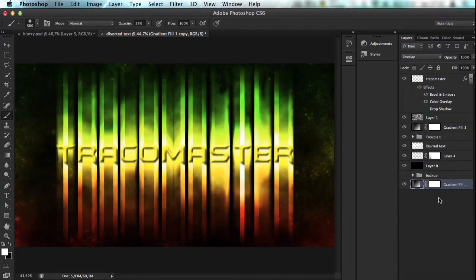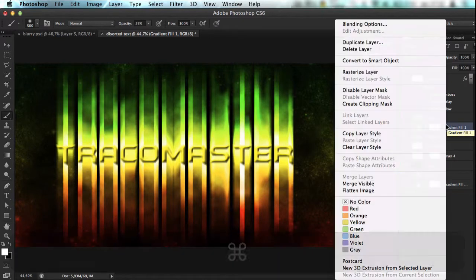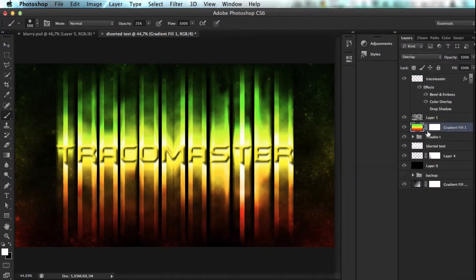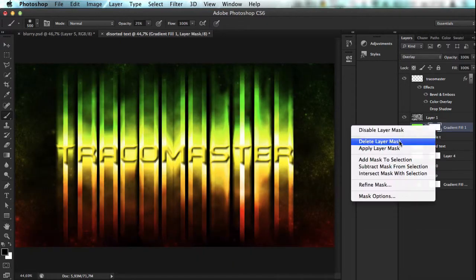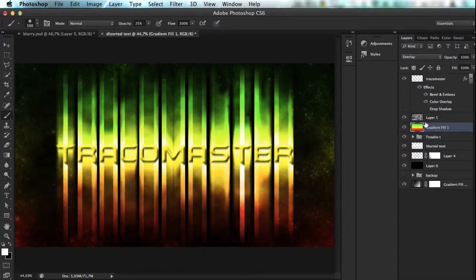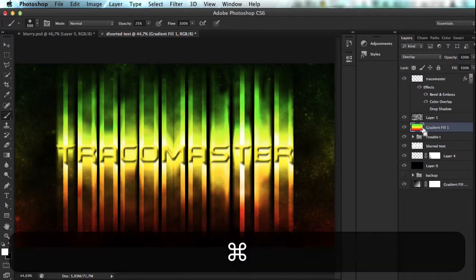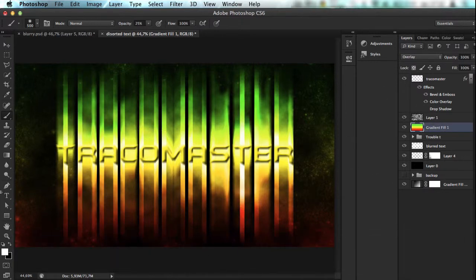And now we're going to merge or make this one layer, rasterize layer. Okay, that's the mask. We can actually delete that. Oh no, we can't delete layer mask. Alright, I was just going to look if I deleted anything there. But we have the gradient fill over here.